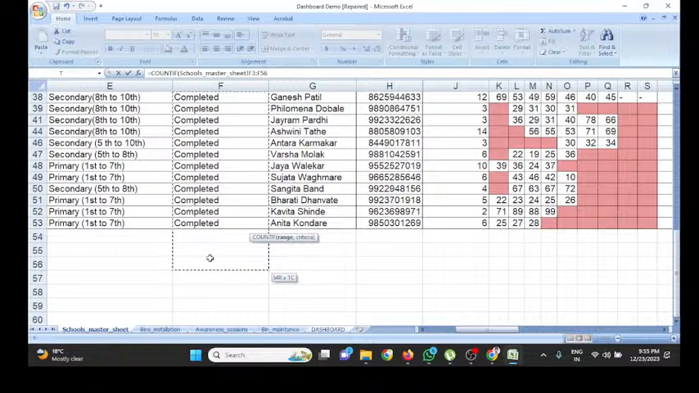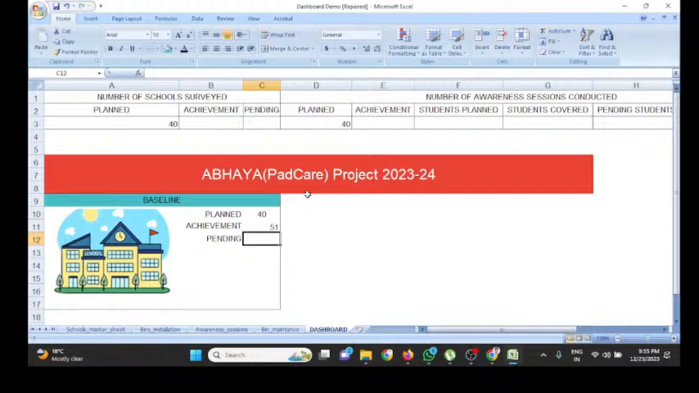Whenever you are doing this initially, before entering any data, you are trying to do the dashboard. At that time, you need to know how many rows you are going to enter the data. Here are my 50 rows. I need to select like F3 to F100 or something, so that I can select more than that. Then the criteria is that I want to select completed. I hope that my screen is visible. And now I press enter. Okay, so far the achievement is 51.